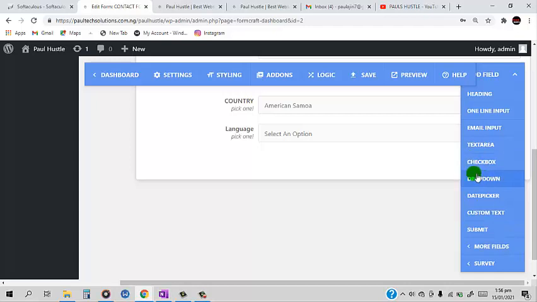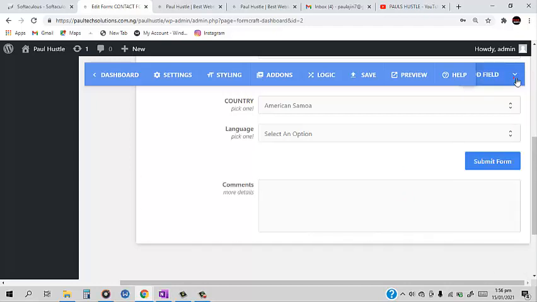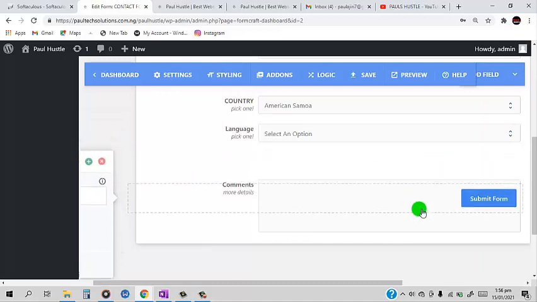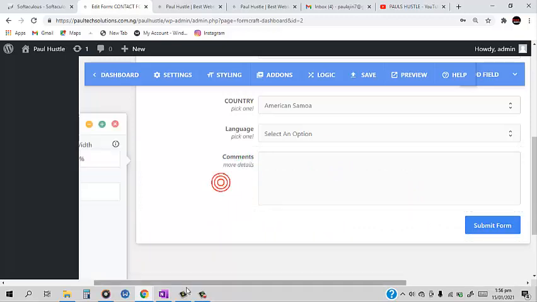But before we do that, you can see something like text area. I'm going to show you how you can do this. If you want to add something like comments, let people say more about you, you can actually add this to your site. You can see comments. So we're going to edit this right here.